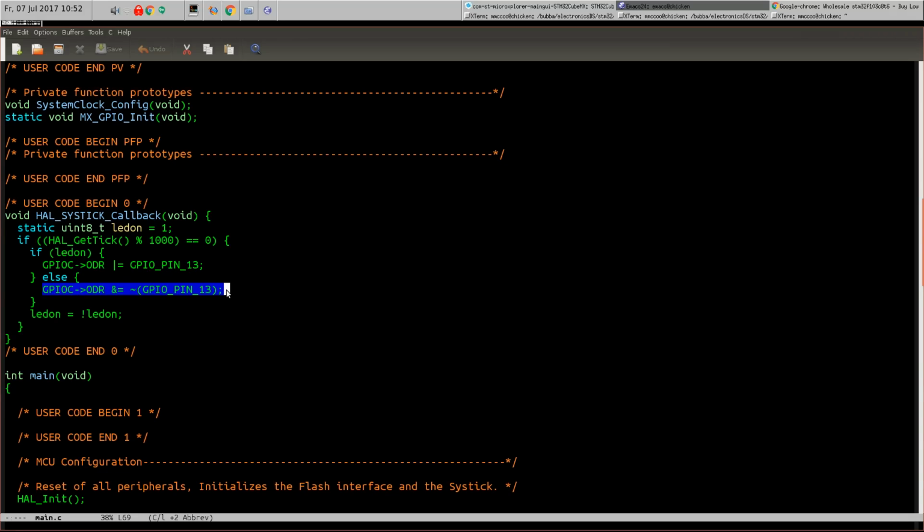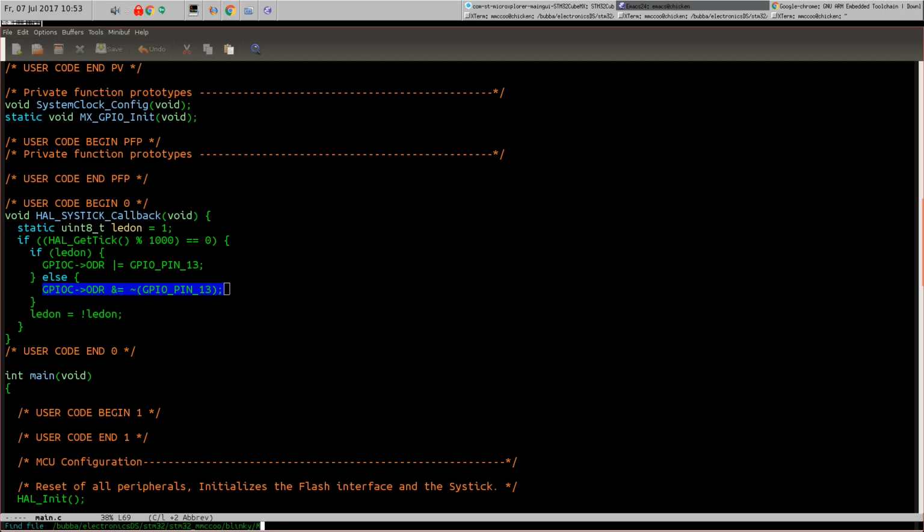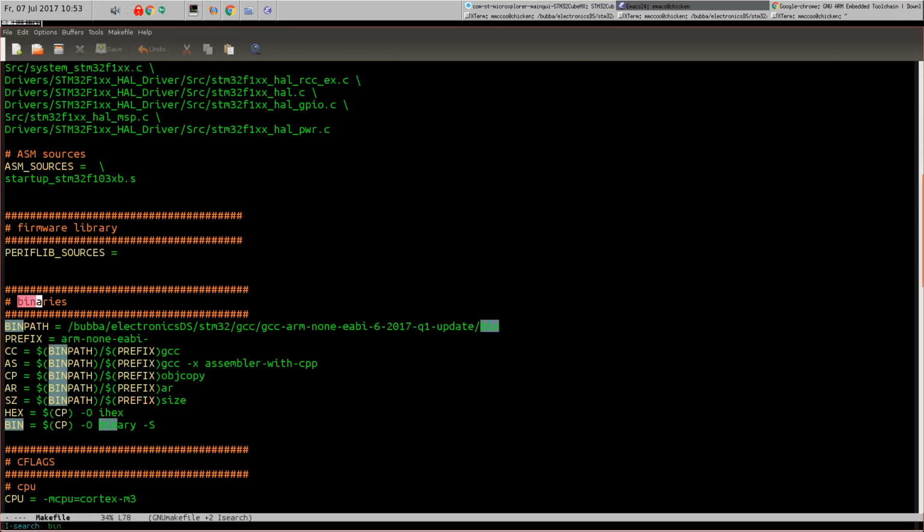Now let's talk about compilation. In order to compile your code, you will need GCC and related programs. These can be found on the ARM website. You download the version that's appropriate for you. Then you will need to tell your makefile where this is. So going into the makefile, there are 3 changes that I recommend that you make. First, you will need to tell binpath where you've installed GCC. I've done that here. This is all you have to do, but there are 2 additional changes that I recommend.